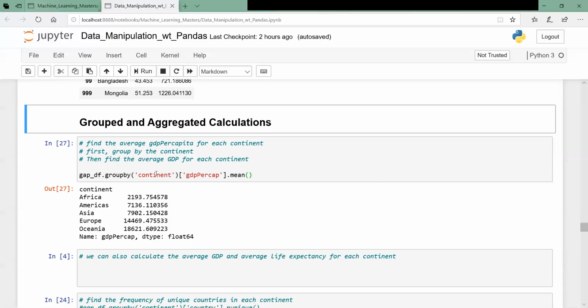The round bracket after groupby is because groupby is a method. Remember I said that every method must be followed by a round bracket. So put the continent because we want to group by the continent. But the feature we want to perform calculation on is GDP per capita, so that's why you are selecting it out. And to select in Pandas, you use square bracket. So put the name, GDP per capita.